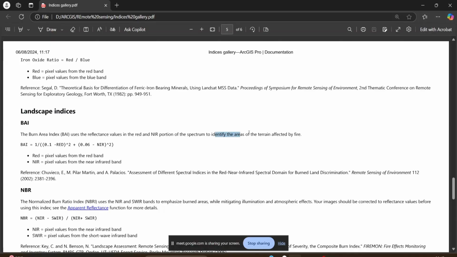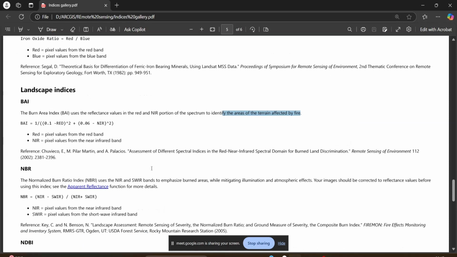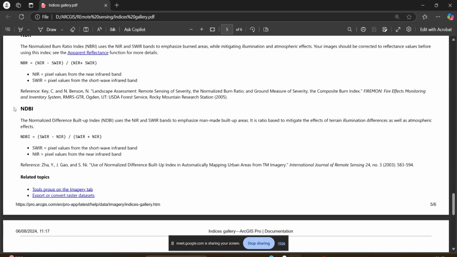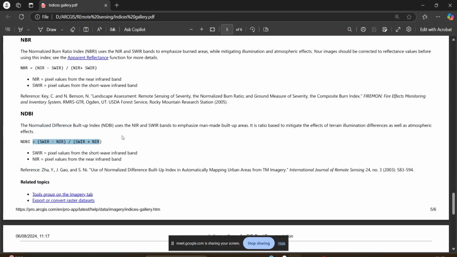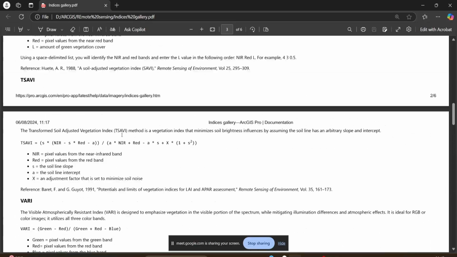What is it? The burn area index identifies the areas affected by fire, and we have NDBI, which is the normalized difference built-up index. So what does it do? It emphasizes man-made built-up areas, right? Vegetation indices emphasize vegetation areas, and the built-up index emphasizes man-made built-up areas. So this will be the formula for finding NDBI. We have different kinds of vegetation indices already available, right?